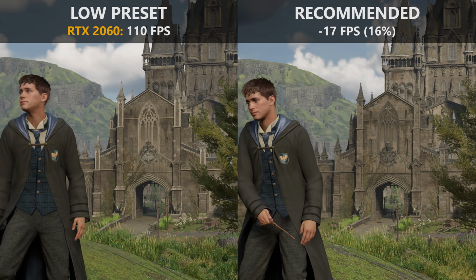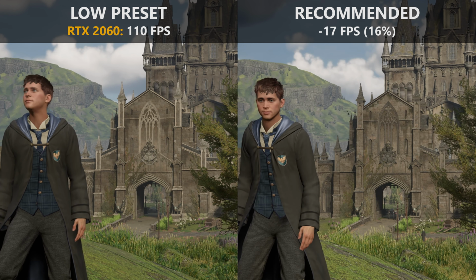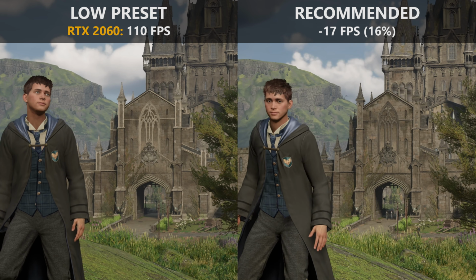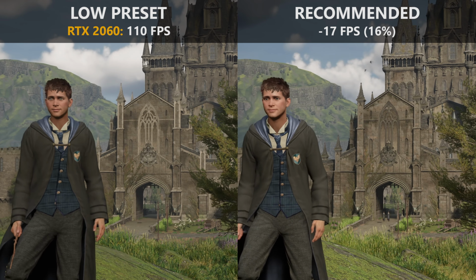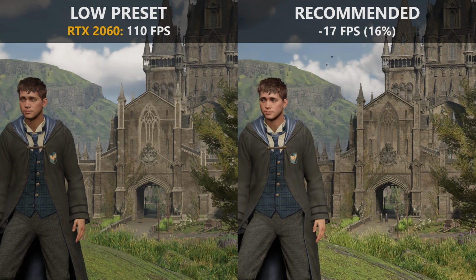With my tuned settings for a more mid-range system, I'm losing roughly 16%, but if we compare the visual fidelity of the tuned settings to having the game all at low, you can see that the game looks much nicer.